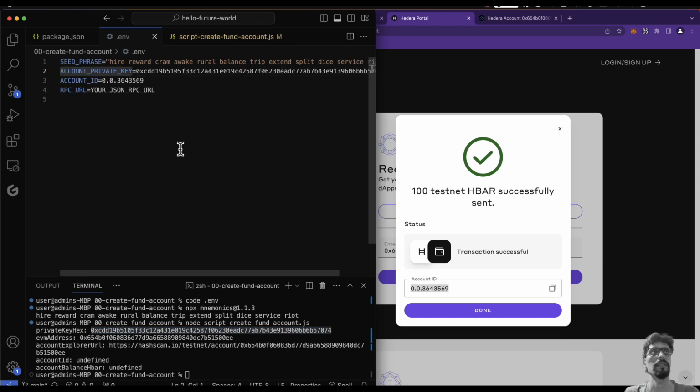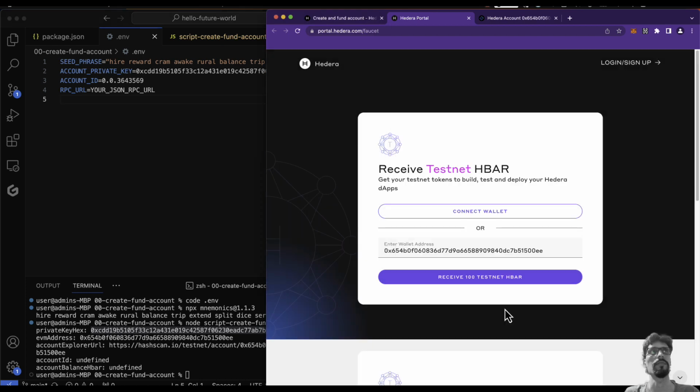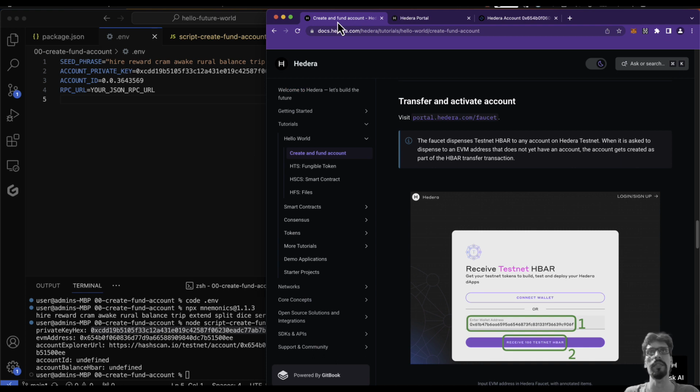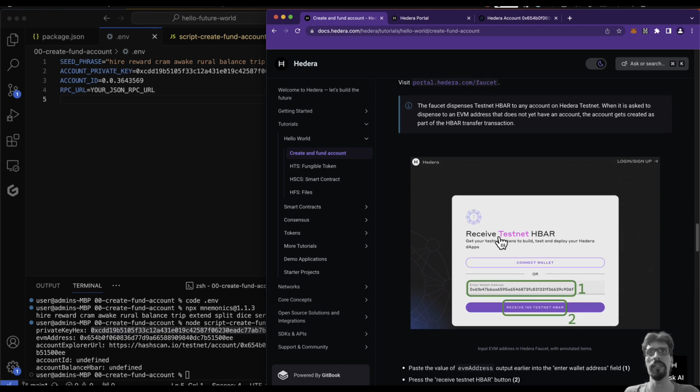Alright. And so the only one that's left is the RPC URL, but we're going to leave that out for this sequence and get back to it in another Hello World sequence. So we've done all of these steps now.